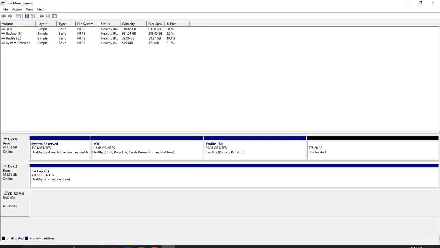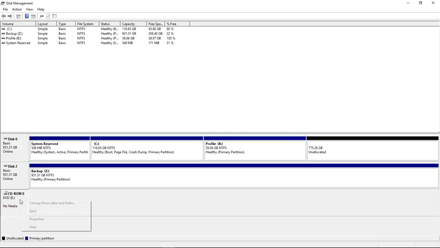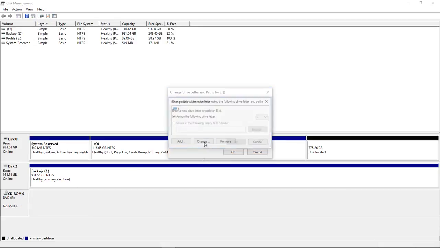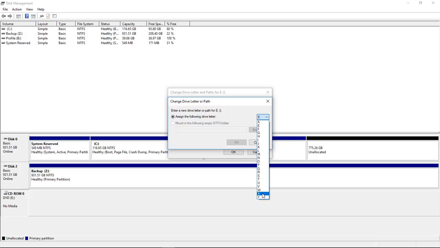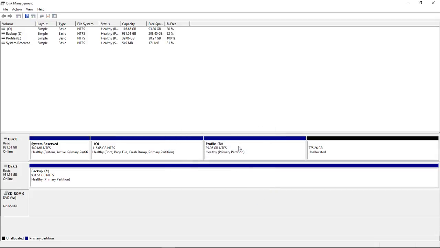We're going to come over here and make sure that everything is closed, so we're going to close out this window. We also have to change this one. This is at D, so we're going to change the drive letter on this one. We're going to set this at about W. Click OK, choose yes. Now we've got B and C.